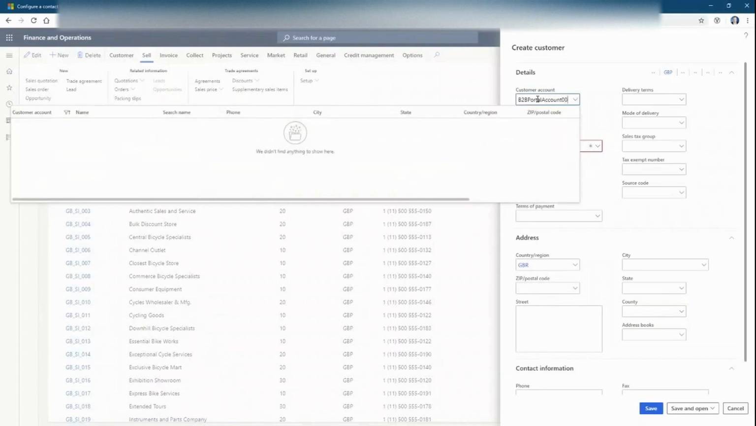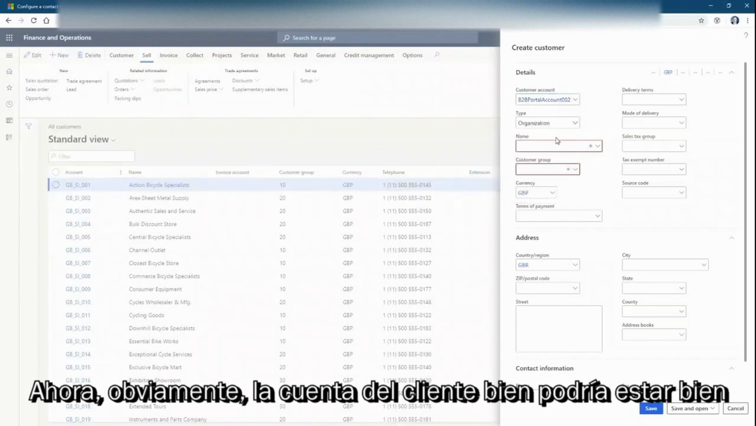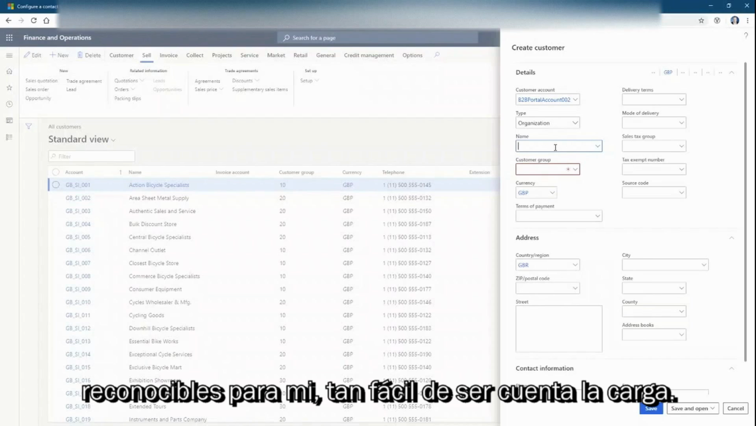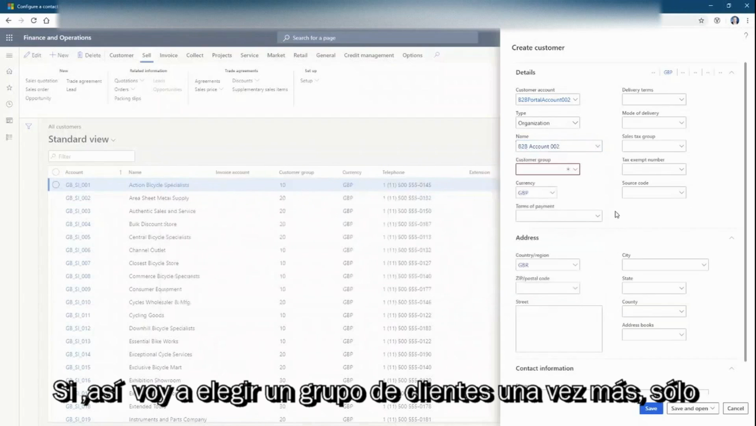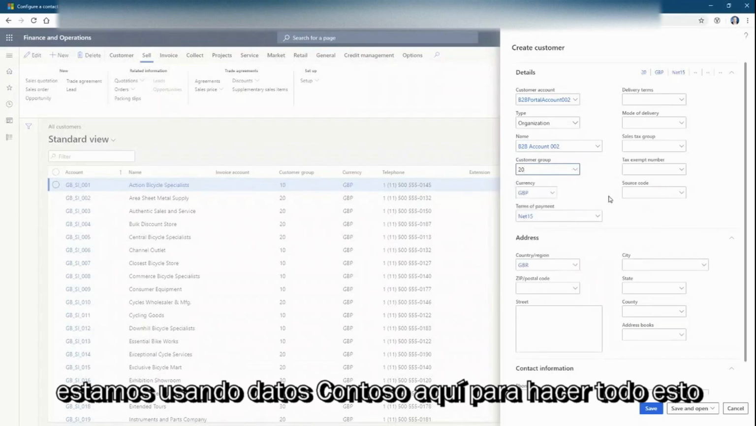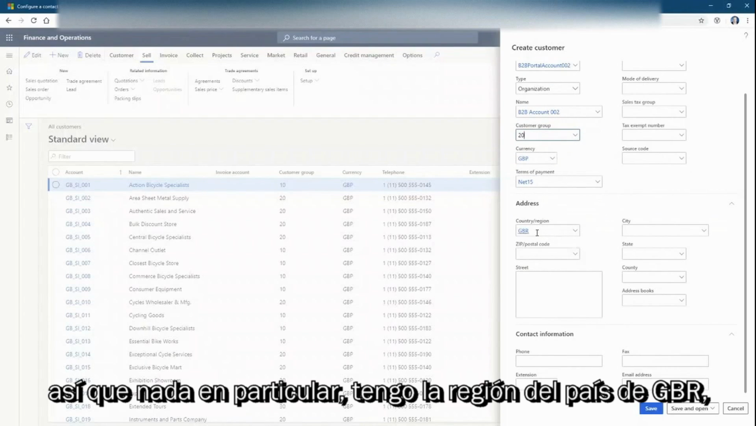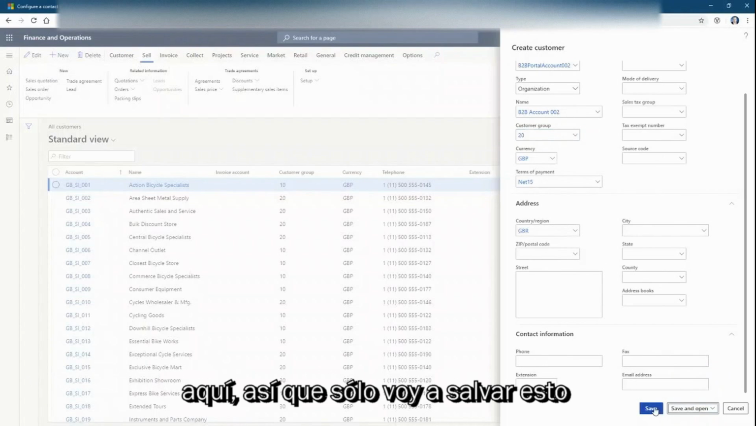account the load 2. Obviously the customer account could well be predefined in your installation. I'm just doing this to make them really recognizable for me. So B2B account the load 2. Then I'm just going to choose a customer group, and once again we're just using Contoso data here, so nothing particular. I've got the country region of GBR. I'm not going to fill out any more of the information for the customer here, so I'm just going to save this.